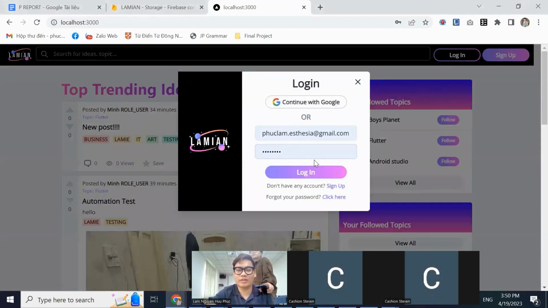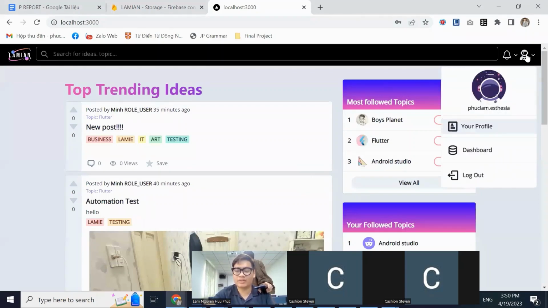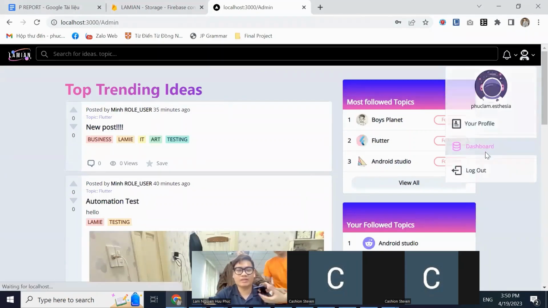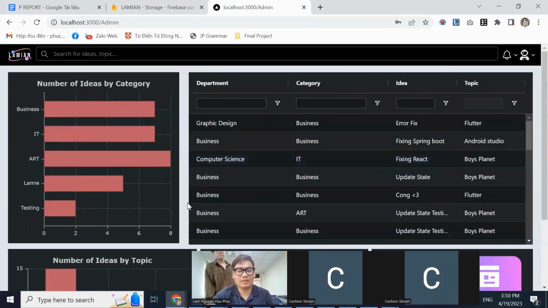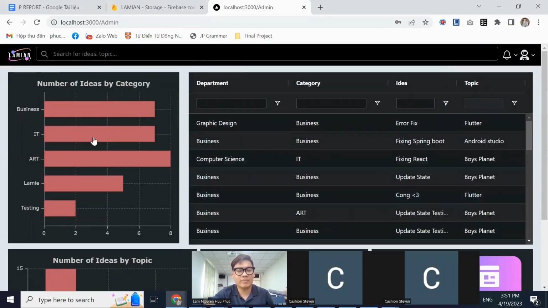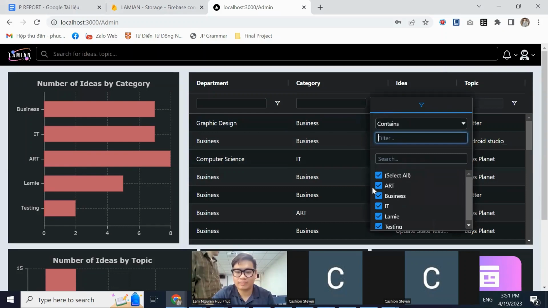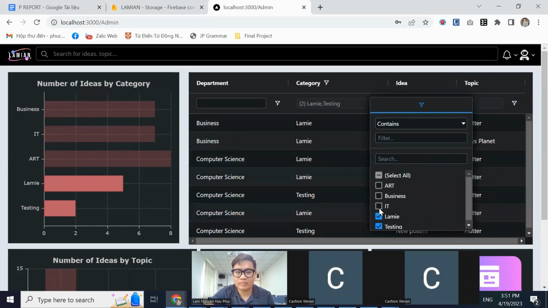So next we will head to the admin page. If we log into the admin account that we registered before and press login, there we go, we logged in successfully, and here there is a dashboard section, so we head to the admin page. This is the admin page, the dashboard that we've created. First is the bar chart that illustrates the number of ideas by category. And this is a table that illustrates the departments, category, ID, and topics. And also we can filter the table right here, like this.